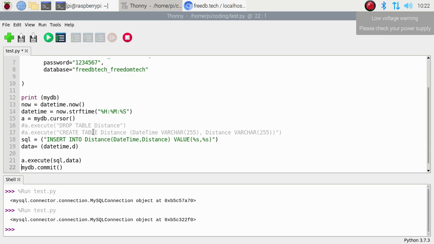Okay, so friends, SQL is just a variable. Again, you can mention any variable. So SQL is basically for inserting values inside the table. As you can see here, insert into distance, distance is our table, so we are going to insert a value inside the distance.